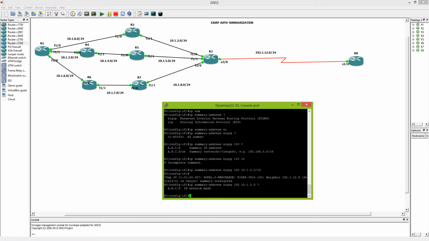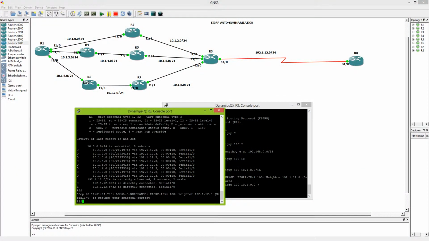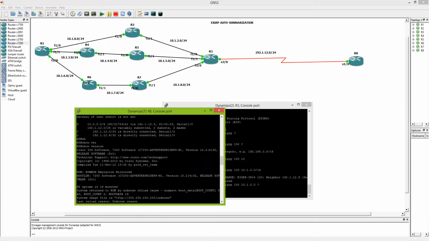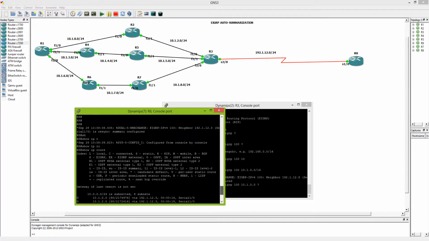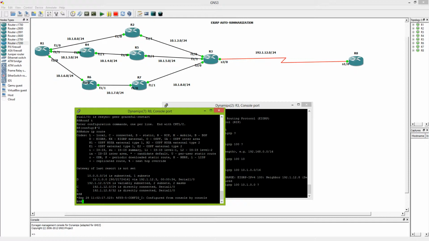Done. Now let's check R8. I should get only a single route, but it should not be /24. It should not be /8. It should be /16. See here, I got it. /16. Yes. Be careful. Got it?